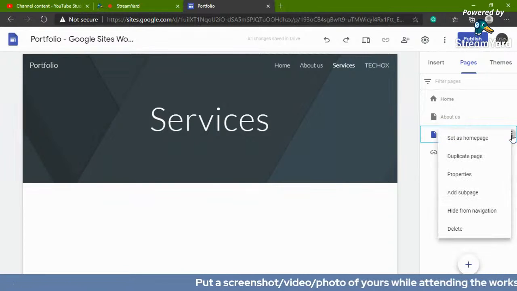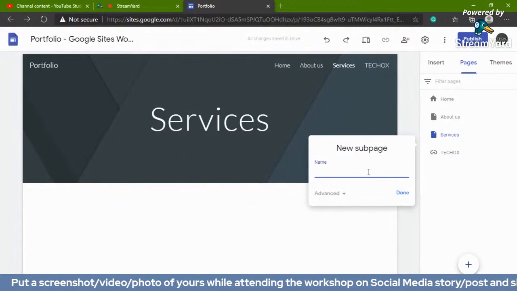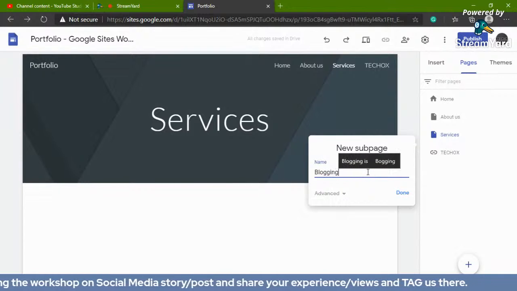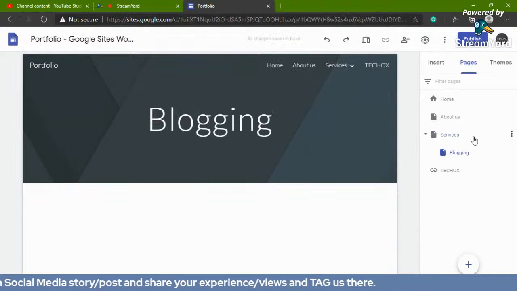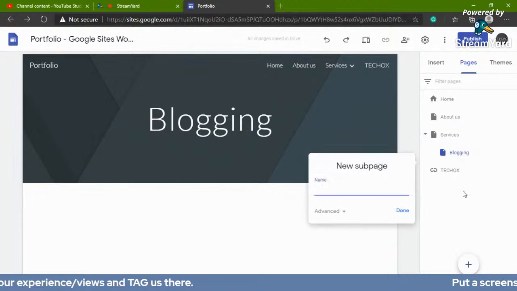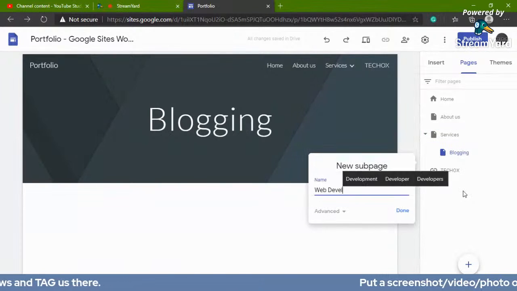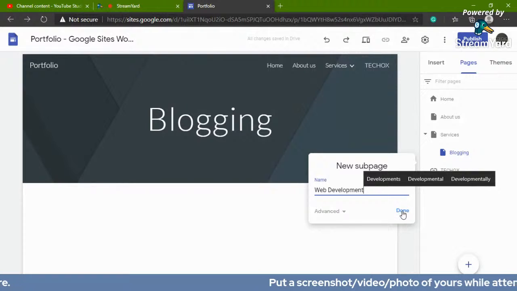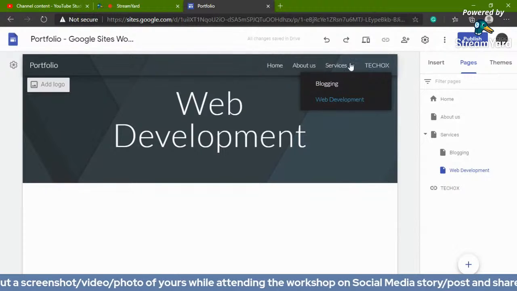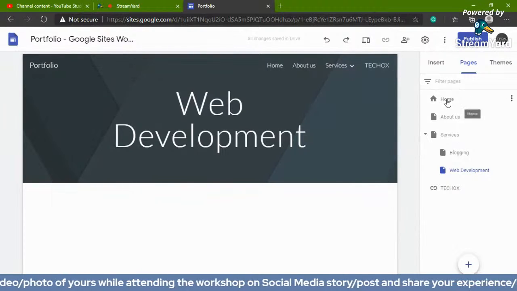And then just simply click on it and add the option add a sub page. In the sub page just write whatever service you want, like blogging, and it gets added below. Then again write a sub page, web development, and this is done. And now you can see that the arrow is visible in the services section. So when you click, you will get different options below.